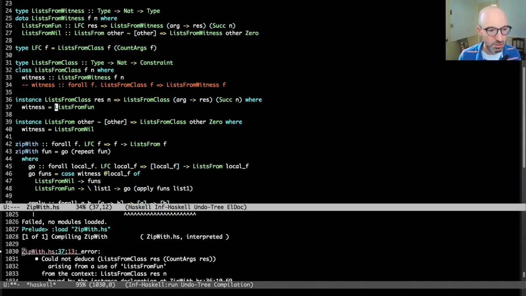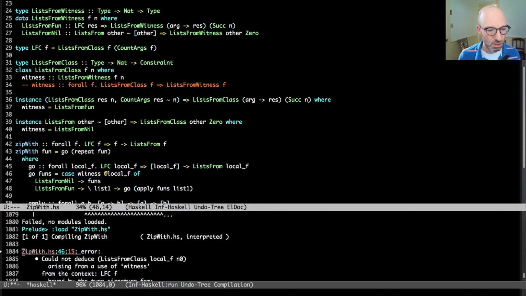And then lots and lots of stuff. Okay, could not deduce this arising from ListsFromFun. Oh, CountArgs res. Aha. We need to connect the argument here. So we need CountArgs of res to equal n here. Right, because that's what's needed.